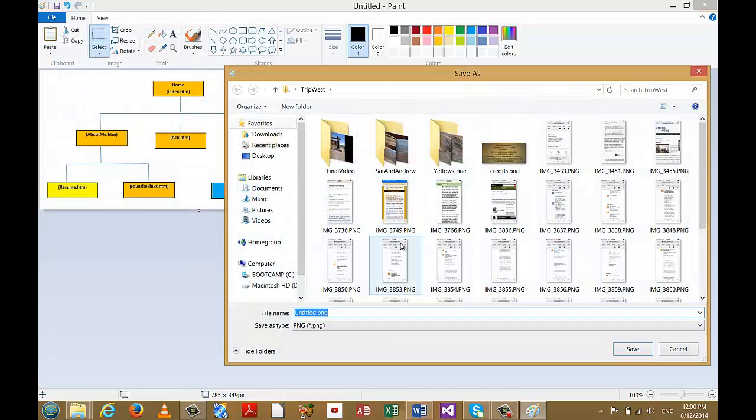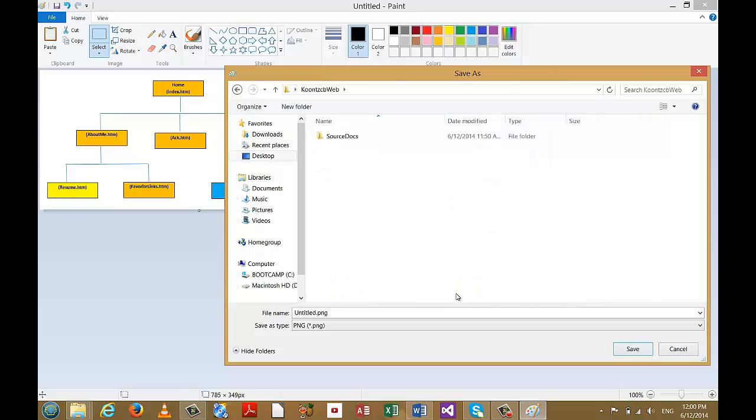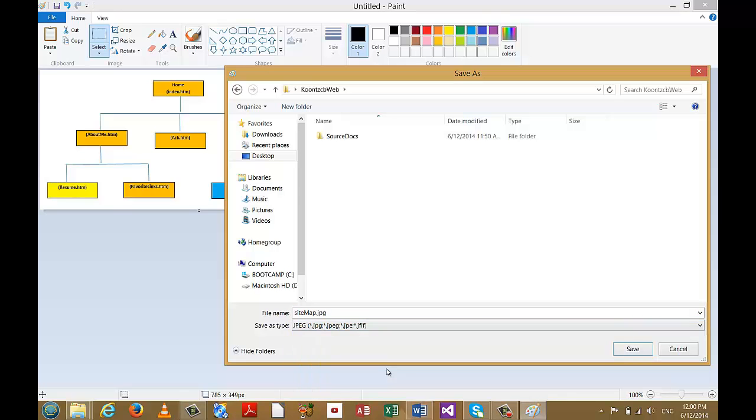And I'm going to save this, do a Save As. I will save it in my folder on the desktop. Okay, so Kuntz Web is what I have, and I'm going to save it right in the folder with the rest of my web pages. So I'm going to call this sitemap, and I'm going to change the file type from PNG to JPEG, although PNG should work fine. I believe I've done it with PNG files before as well. And I'm going to save.